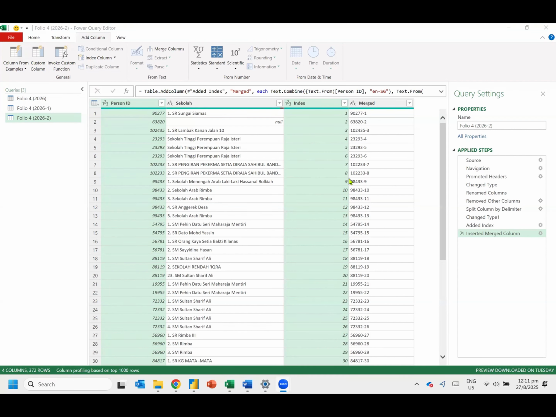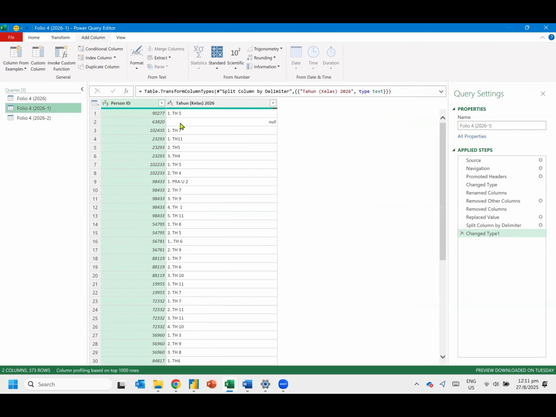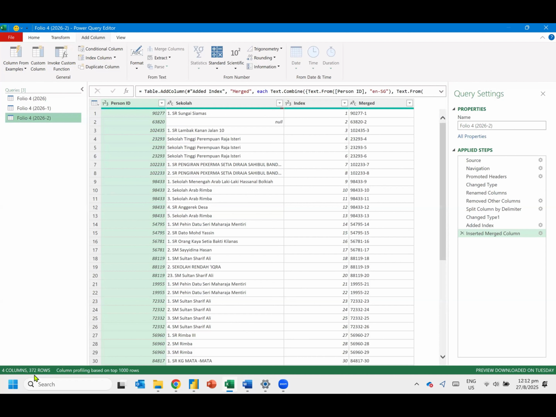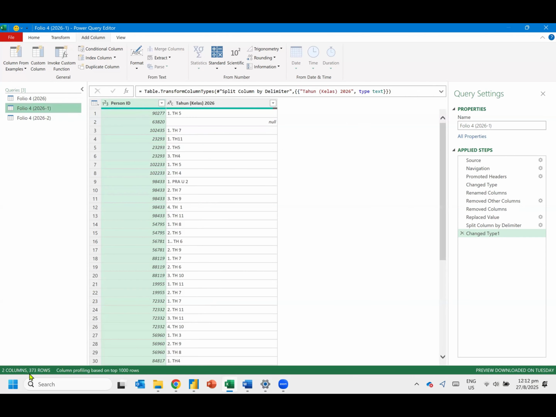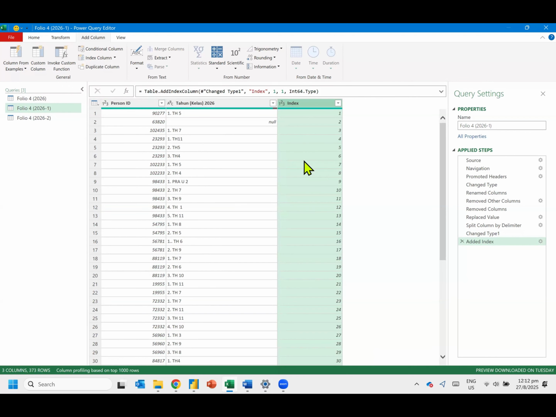So far, so good. Okay, now that I have this one, I need to first merge with this one first. The tricky part here is I have 372 rows here. In here, I have 373 rows. This is one problem that I haven't solved. But the same method applies. In here, I can also go to index column, start from 1. Add column, starts from 1. I have a new column.